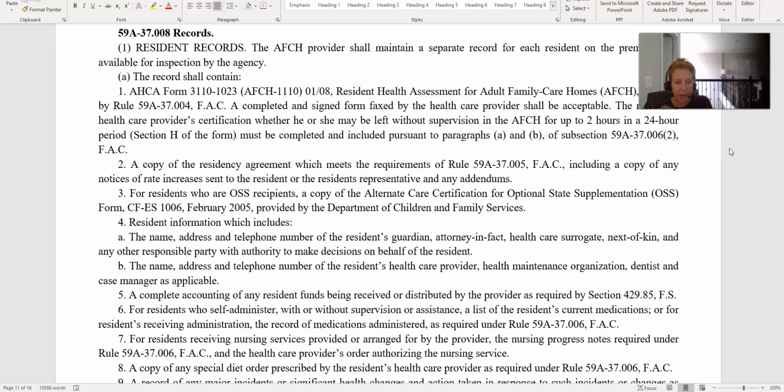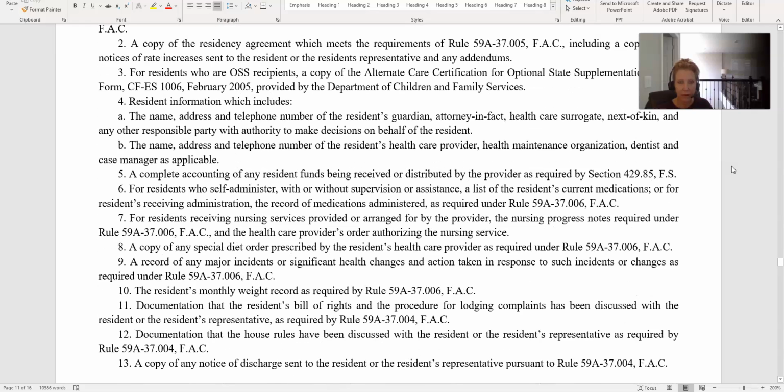So the record shall contain the ACA form, the resident health assessment form. A completed and signed faxed form by the healthcare provider is acceptable. The resident's healthcare provider certification, whether he or she may be left without supervision in the AFCH for up to 2 hours in a 24-hour period, must be completed and included. A copy of the residency agreement which meets the requirements for this rule, including a copy of any notices of rate increases sent to the resident or resident representatives or any addendums. So right there, going back with documenting everything and making sure you're writing out anything you do, and that way you have a record of it.